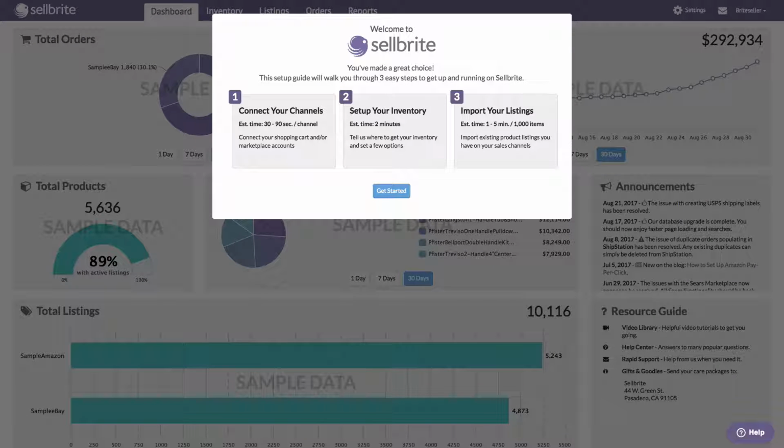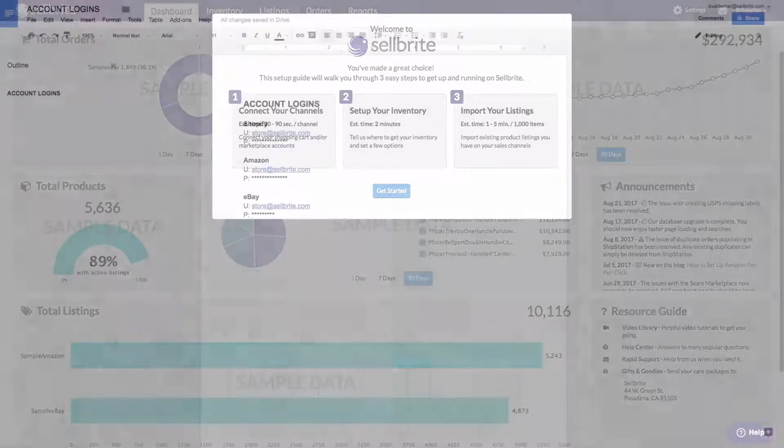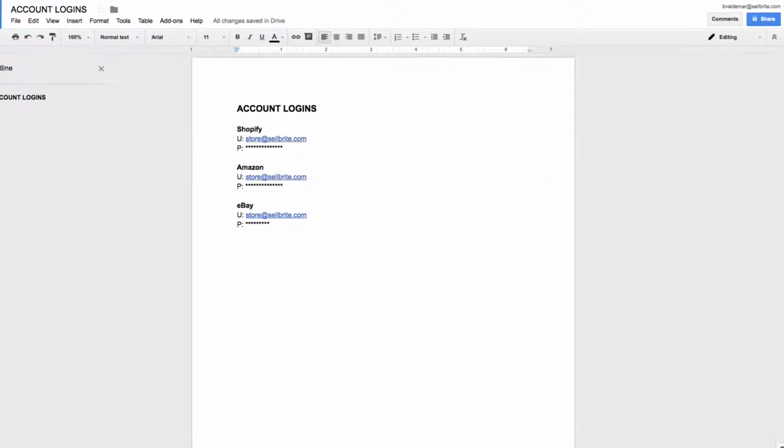Today, we're going to cover how to get started with setting up your new Sellbrite account, and we'll discuss everything from the simple steps of connecting your existing selling channels to turning on some of Sellbrite's inventory options like Inventory Sync. Before we start though, it's important to have a couple of things handy to make the onboarding process as simple as can be. First, you'll want to have all of your account logins for the channels you sell on.